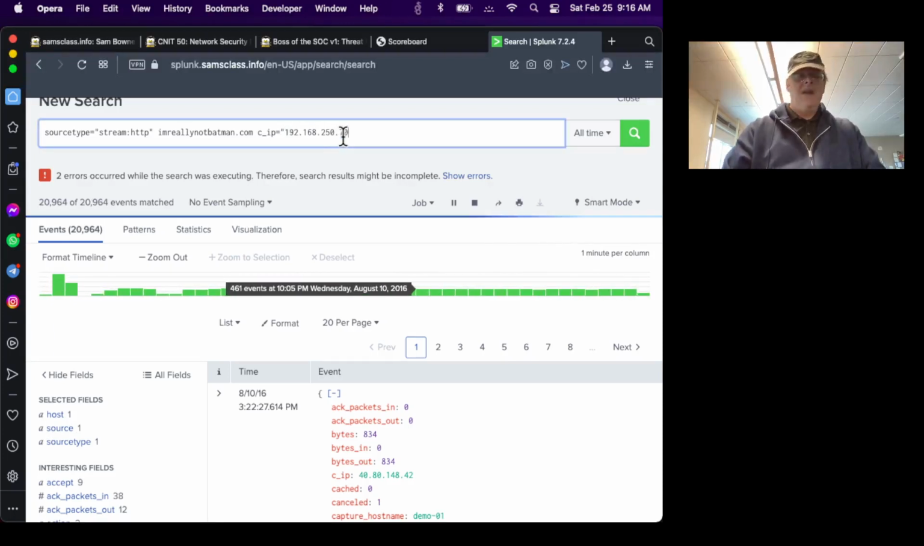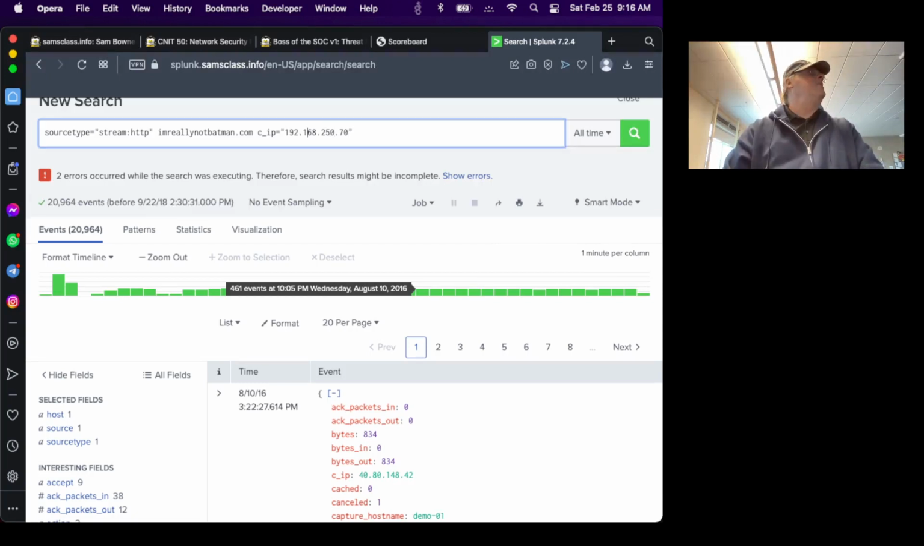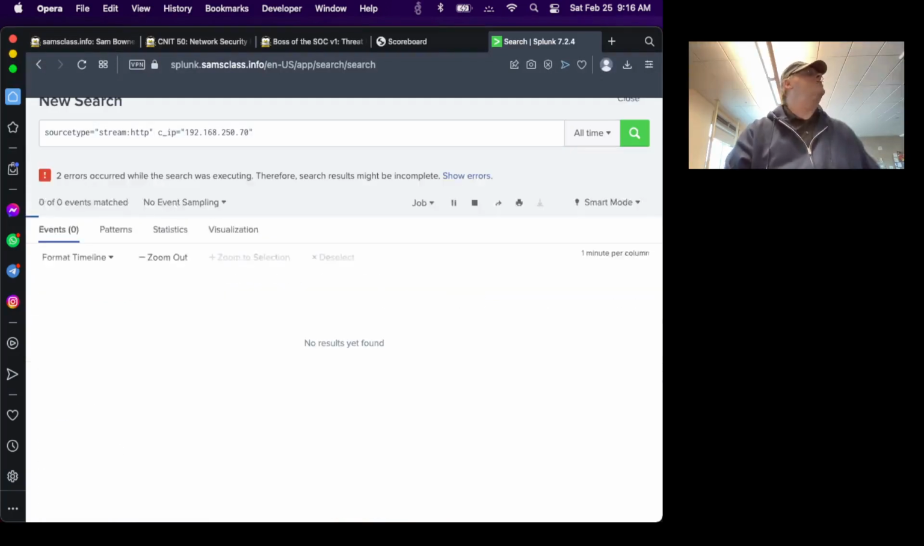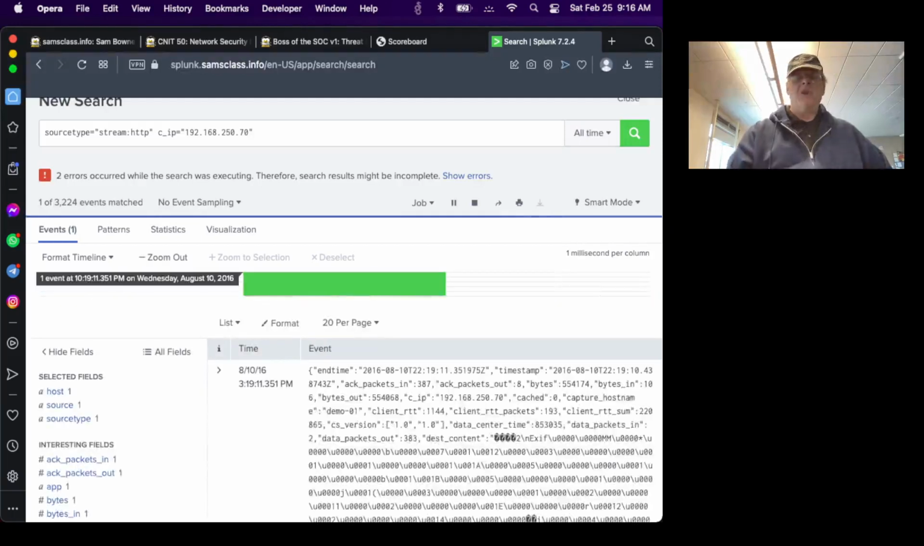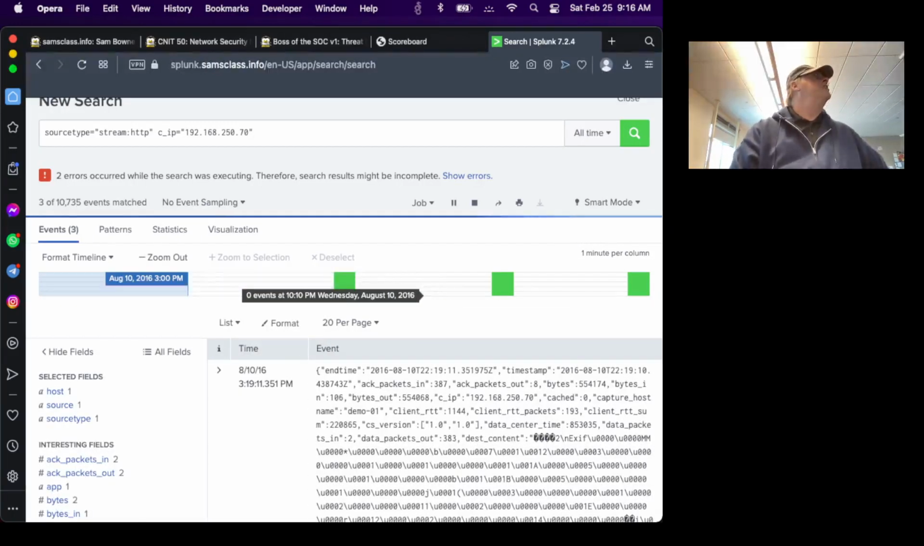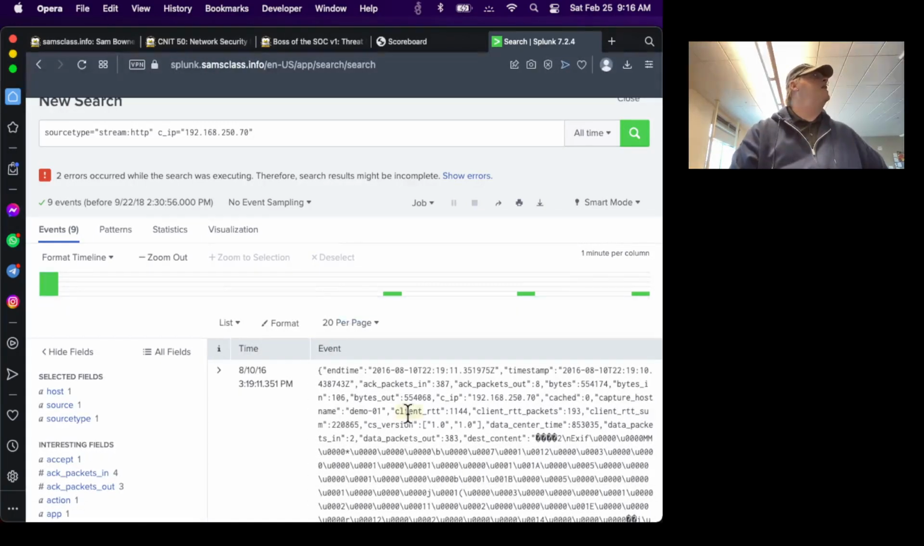All right, and then, of course, this traffic is not going to have that domain name in it. It'll be traffic where the web server is going out to some other domain. So I get rid of this I'mReallyNotBatman.com. All right, and if I run that, I should find the events that go backwards, where the web server acts as a client, and there should only be like 8 or 9 of those, and there they are.